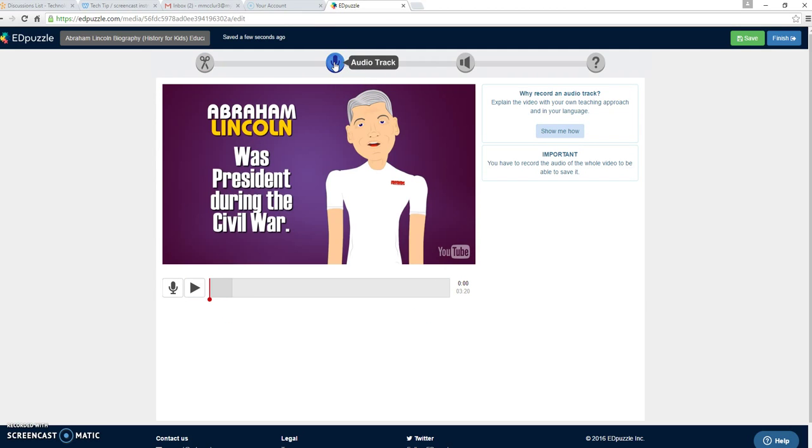You then can go on to audio track. Audio track is where you would perform your own audio for the entire video. Let's say the voice on the video is monotone, or you just can't stand it. So you want to do an audio track that you are speaking, or perhaps you like to choose a different audio. But you have to record the audio for the whole video in order to save it. You can't just put a little snippet.